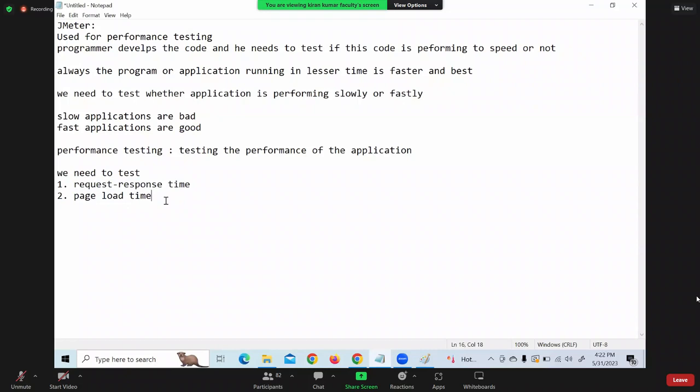Suppose your application is connecting to a database, you need to see what the database connection time is. Next is the database response time. So all this we need to test and measure for a given application using performance testing.